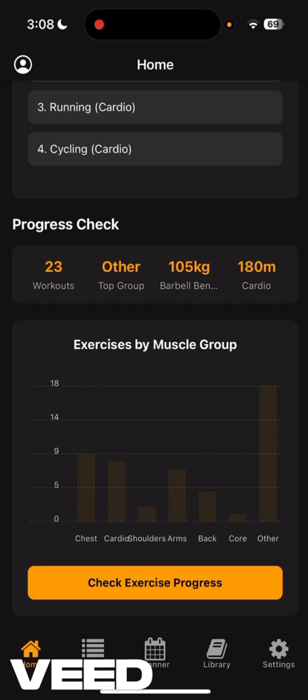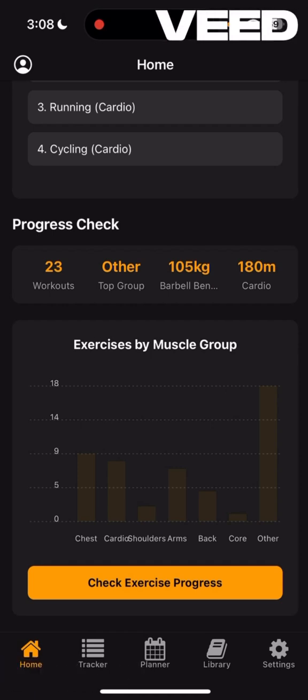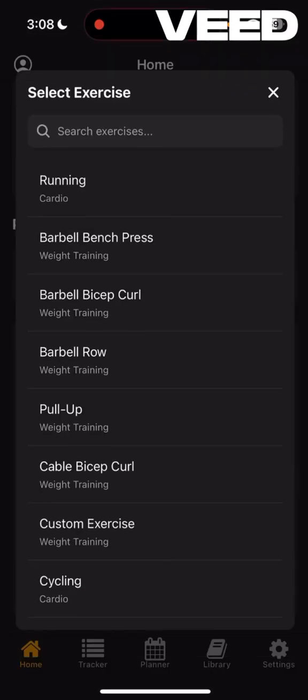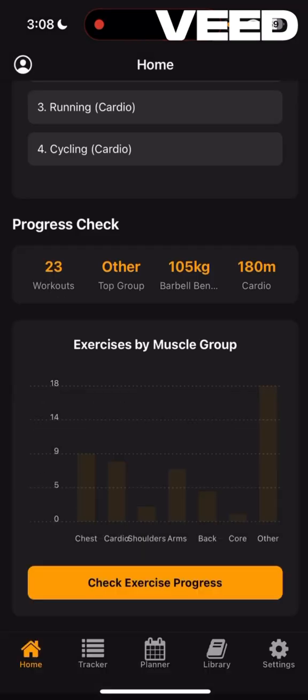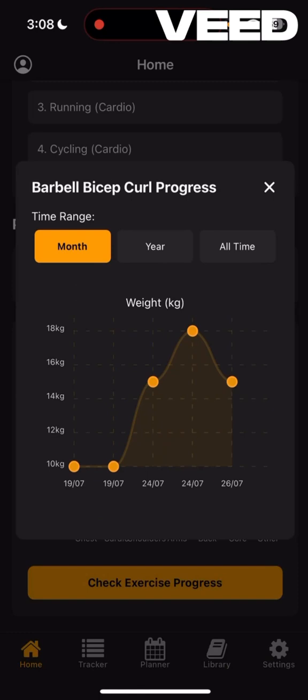Finally, below it, you can see the total exercises by muscle groups graph. This is shown in a bar graph, and here it shows all the different muscle groups that have been targeted by the user and the corresponding number of exercises that they have logged for each. Next, by pressing check exercise progress, users will be able to see the individual progression of each exercise they have completed. If I want to see the barbell bicep curl, I can see the progress over time using a line graph for the exercise.